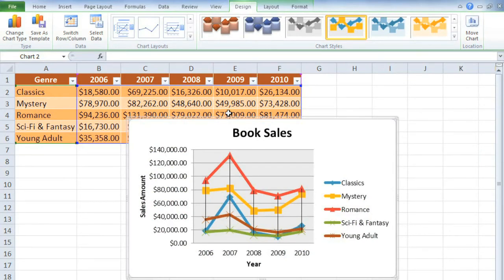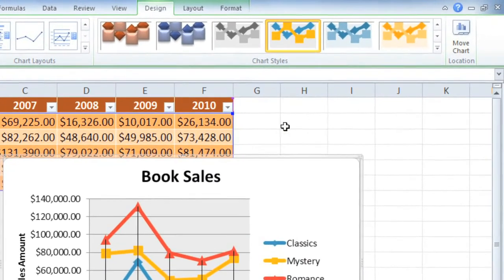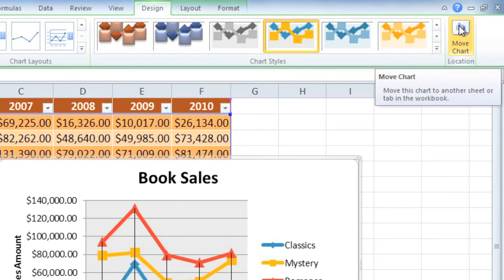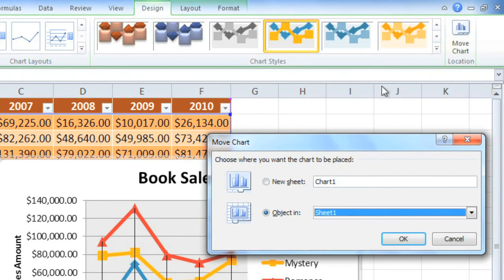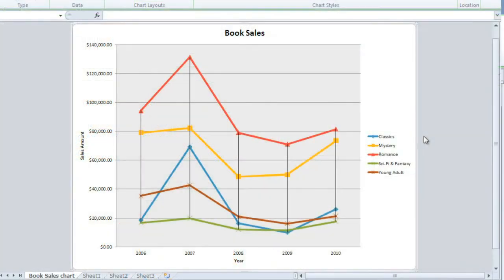Finally, I'd like to move the chart to its own sheet, so I'll just click Move Chart, and then select New Sheet, and I'll call it Book Sales Chart. And now it has its own sheet. So whenever you're creating a spreadsheet that has a lot of numbers, consider using a chart to make it easier for your audience to view and interpret the data.